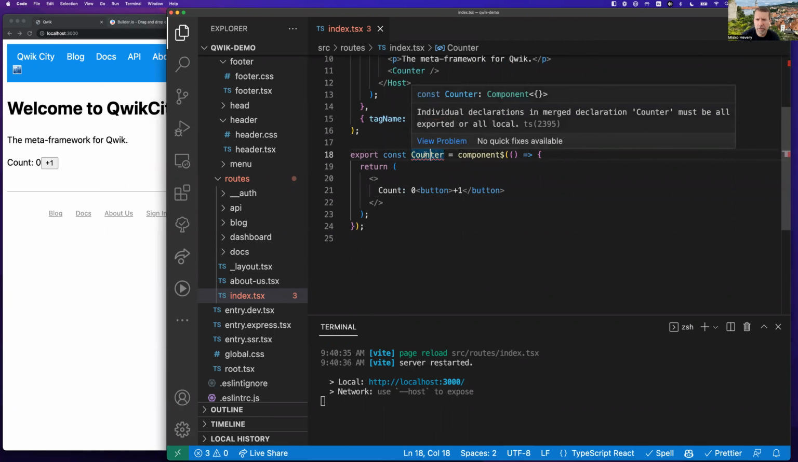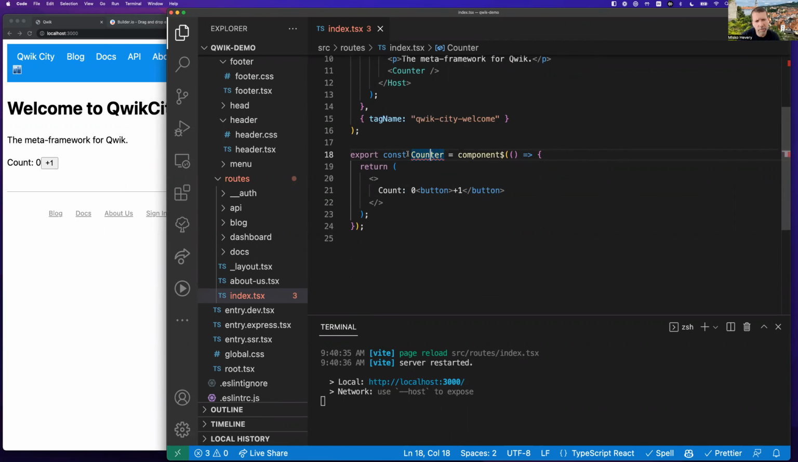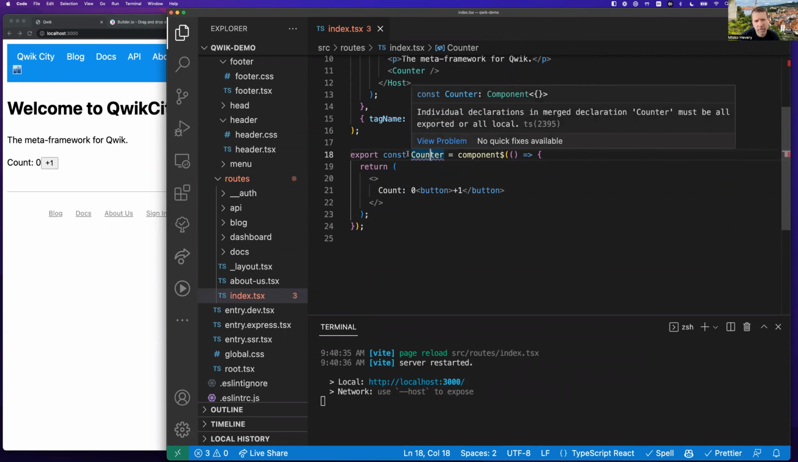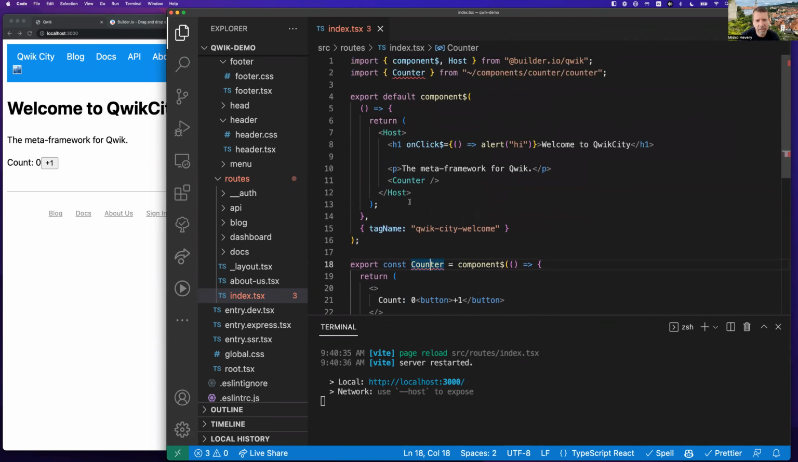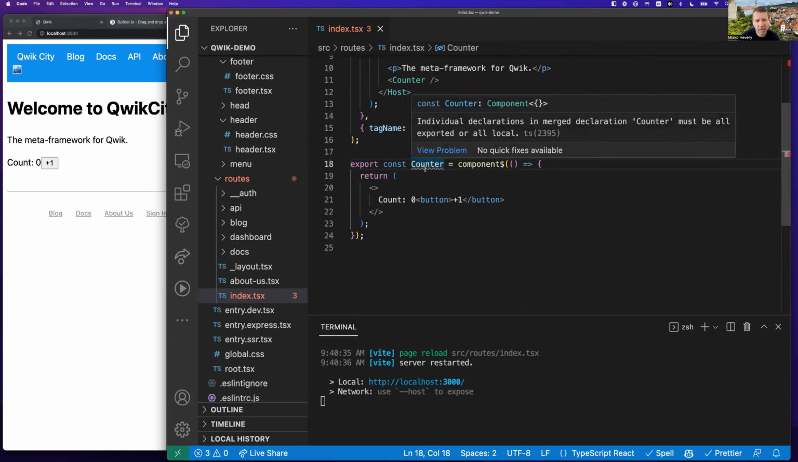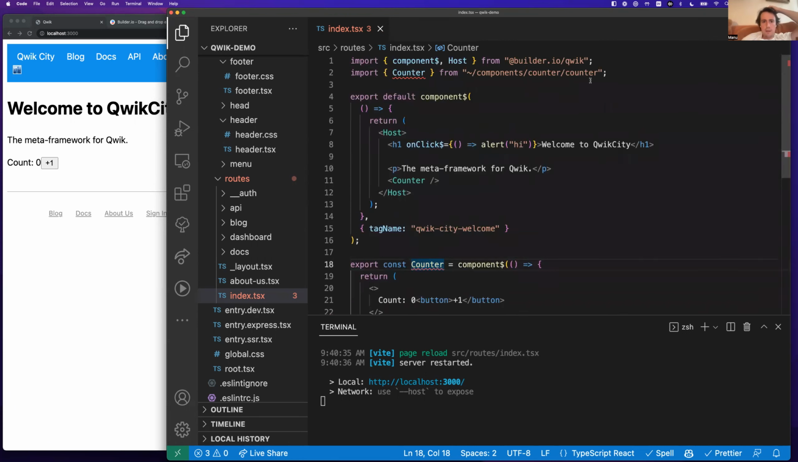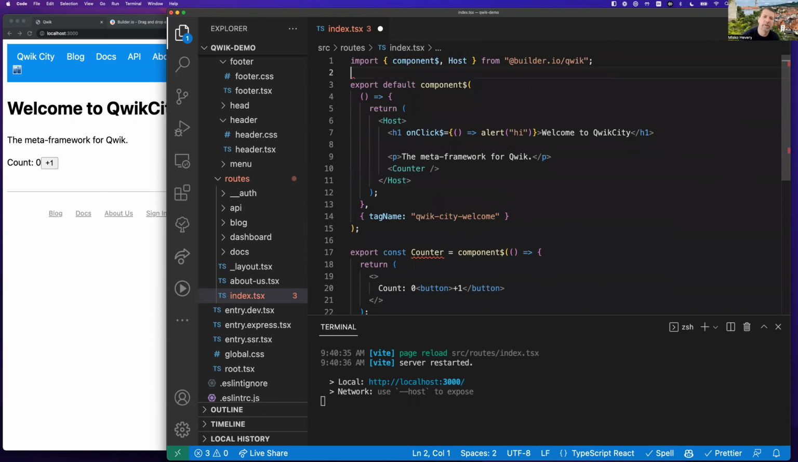Yes, you are. It is exported. What am I missing here, guys? That you are importing already a counter. There is already a variable. I see. I accidentally imported. Okay, sorry.